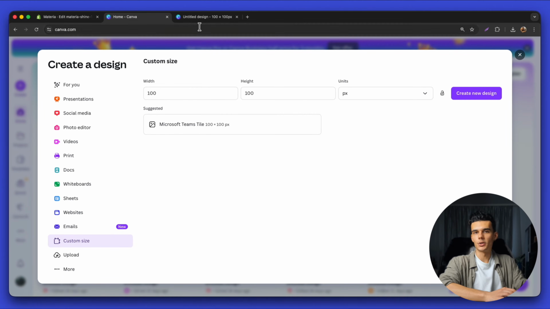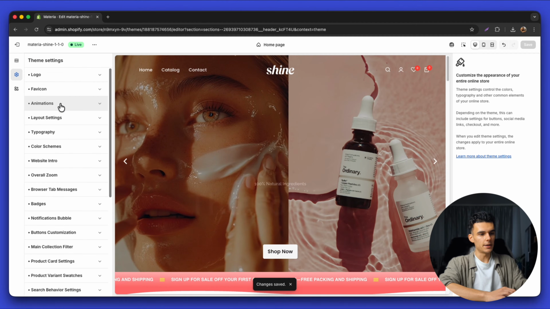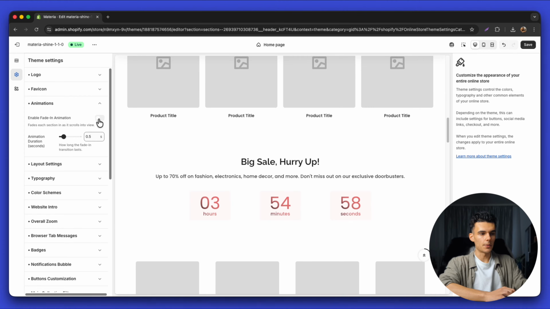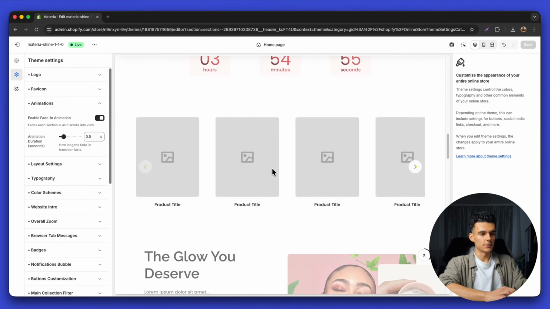It's really important to add this, I would say, because you can create one inside Canva. As you can see, it's basically a smaller version of your logo. Next, we have animations, so we can disable this. And as you can see, if I scroll down, there are no animations. So let's enable this back.